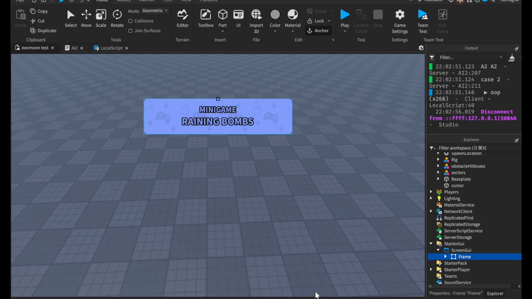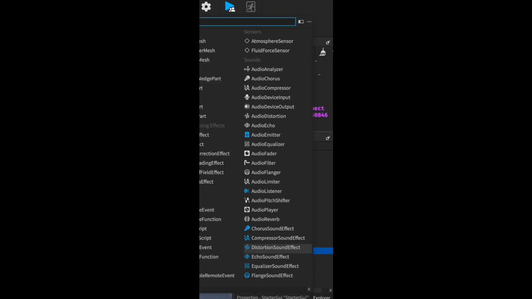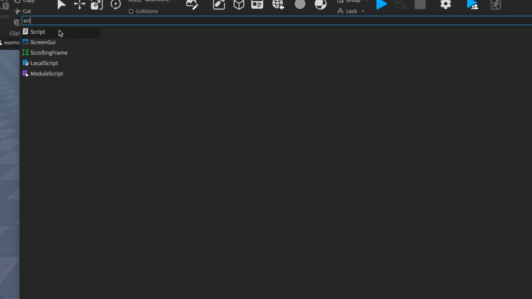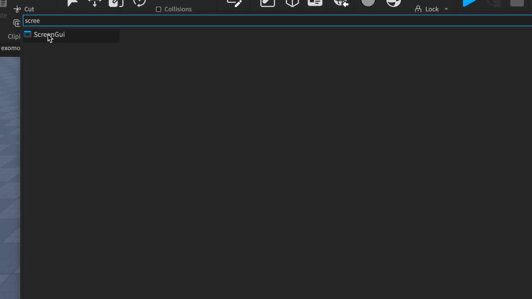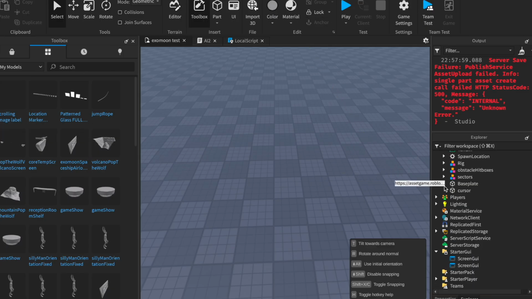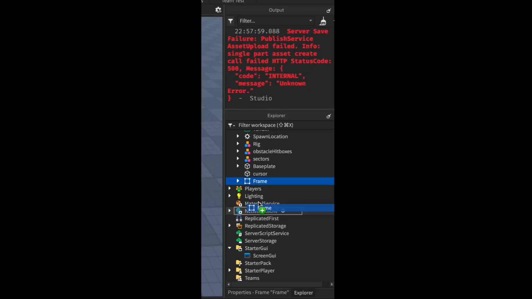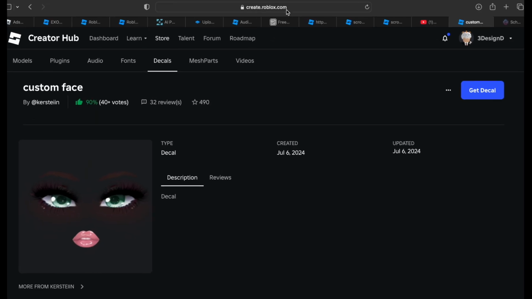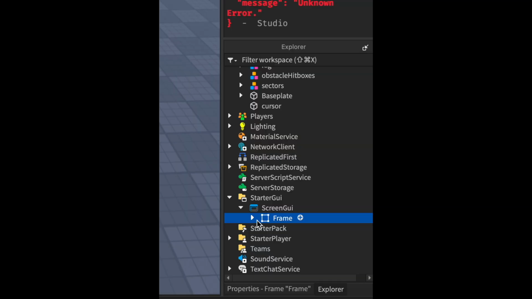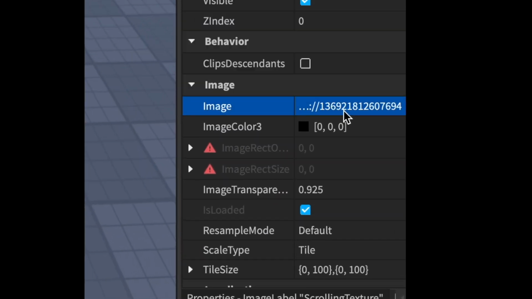Your second step is going to go to Roblox Studio, go to your StarterGui, and make a new ScreenGui. You don't have to do this if you already have a ScreenGui. Your third step is to bring the model into your game and put it inside of that GUI. The fourth step is going to get your image ID and paste it in the scrolling texture image property.